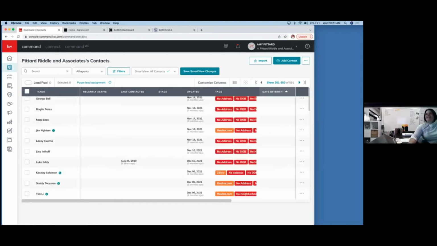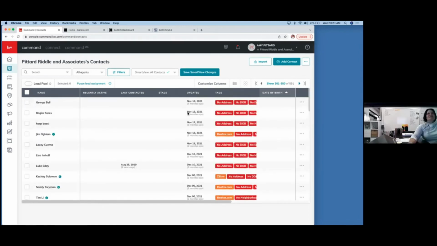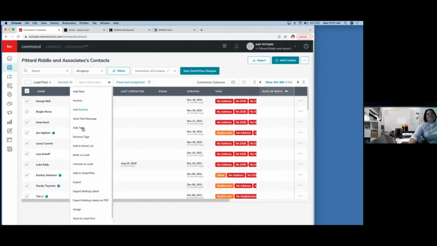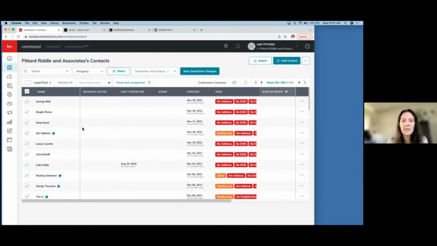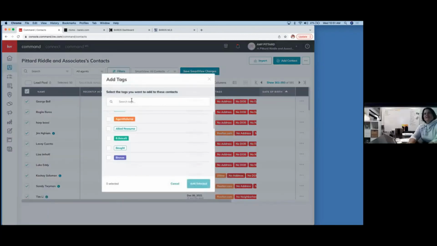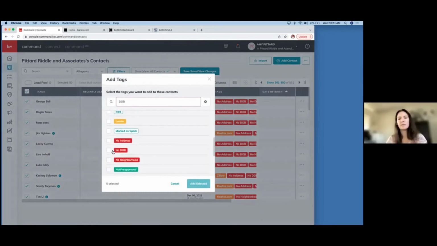There we go. All right, so this page doesn't have any dates of birth, so now I could click this bubble here, which is gonna select the 50 on this page. I'd go select bulk action, and I'd go add tags. And then you could search it, so I could say DOB. I would select no date of birth, and then hit add selected.